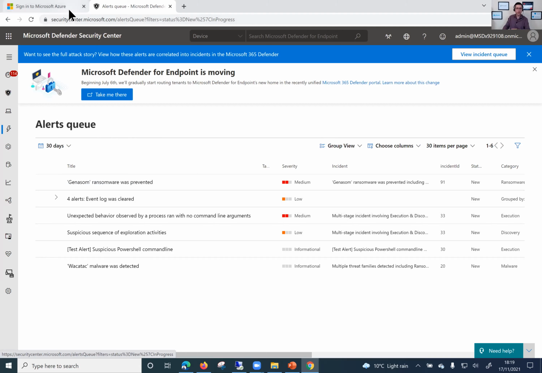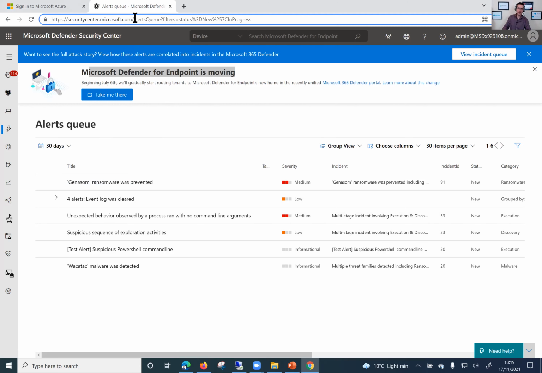On the new portal, as you can see in here, Microsoft is now moving what is at the moment Defender for Endpoint, Defender for Identity, and Defender for Office 365. If I go into the security center.microsoft.com, this is only for Defender for Endpoint.